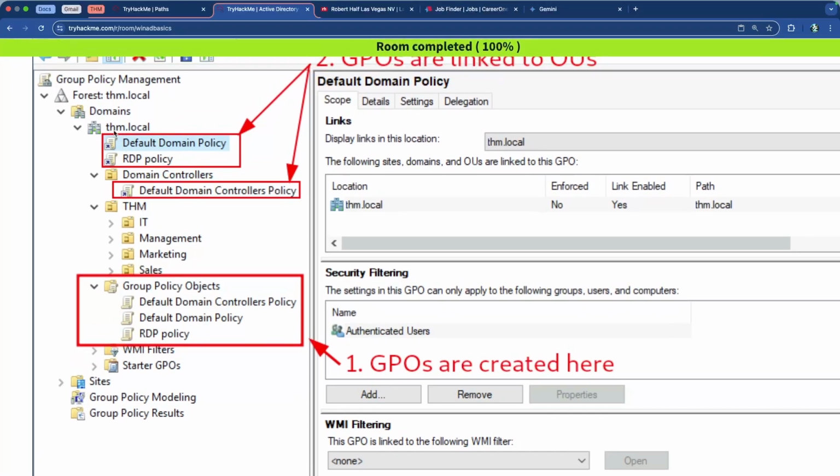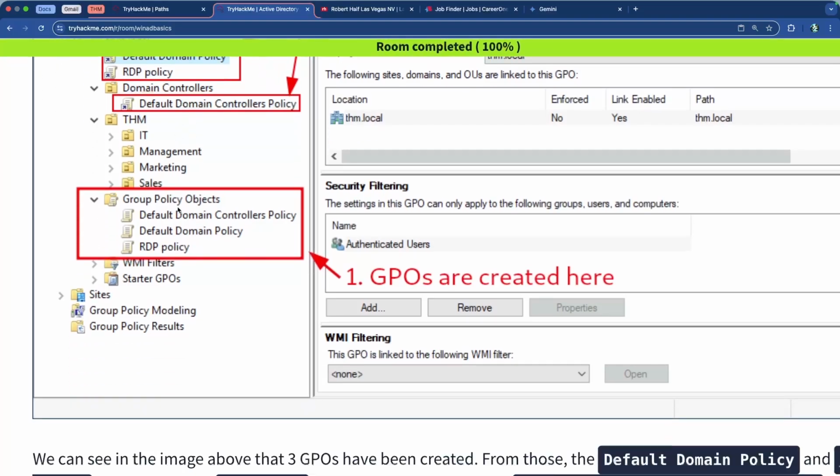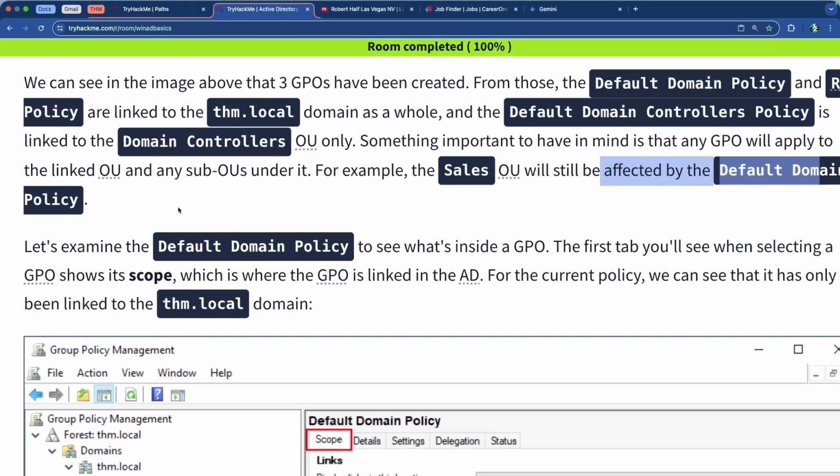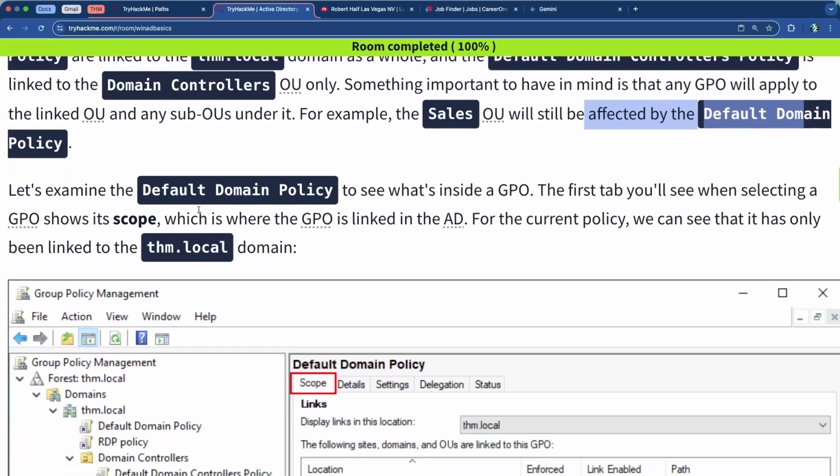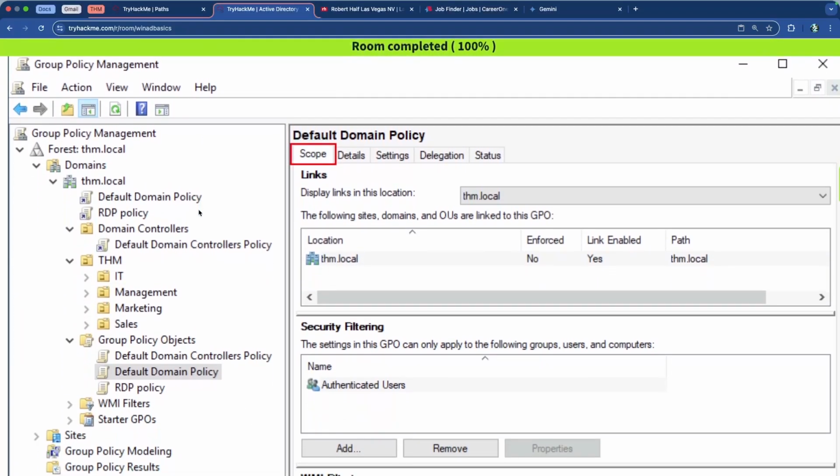So you have the THM.local right here, which is our actual domain. The default domain policy will apply to the THM.local domain, it'll apply to the domain controllers, it'll apply to the THM organizational unit and every single organizational unit under it, as well as every object that is inside of all of these OUs. So it's hierarchical, right? If it's at the very top level of the domain, it's going to trickle down and apply to every other entity that is inside of the domain. So the default domain policy, we can look inside of it and see what's inside of it in this case.